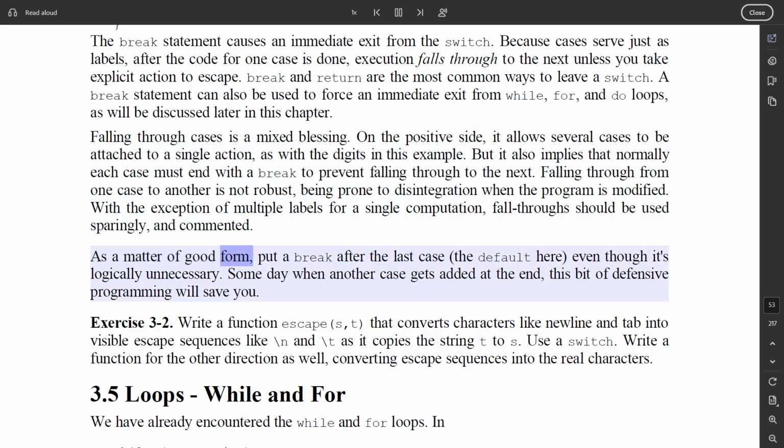As a matter of good form, put a break after the last case, the default here, even though it is logically unnecessary. Someday when another case gets added at the end, this bit of defensive programming will save you.